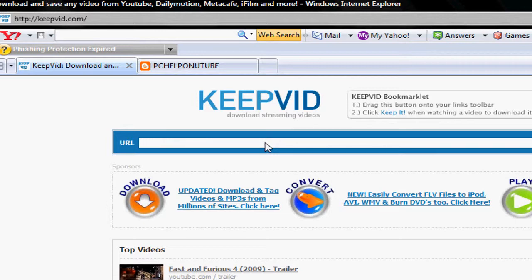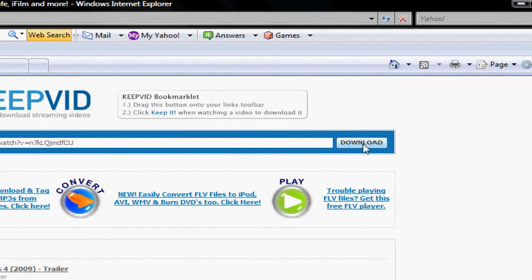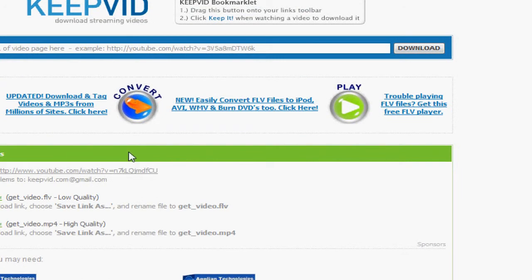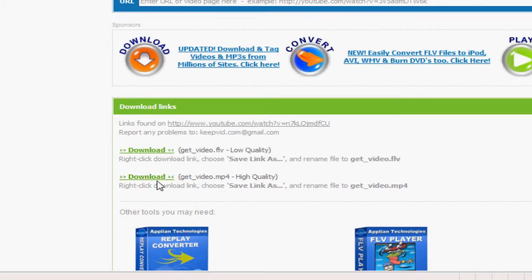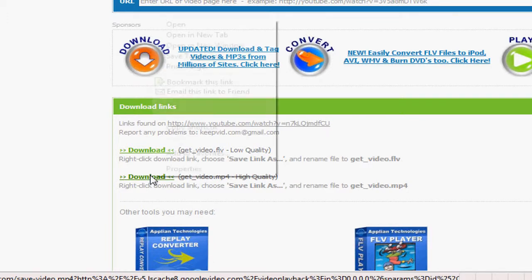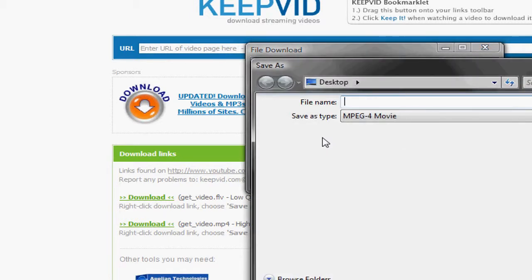Then you need to paste the URL of the video that we just went to in this little bar here, and then you'll need to click download. Then when you get to this page, you'll say download links, and you must right click on the mp4 one, right click where it says download, and click save target as, and then you name it.